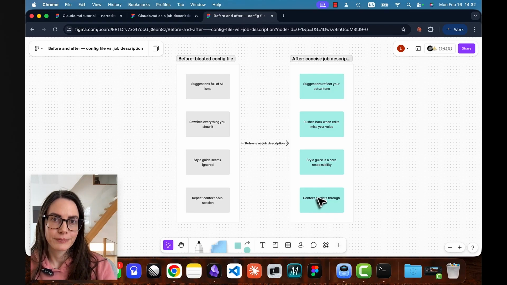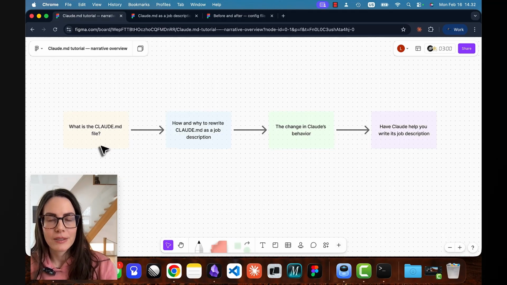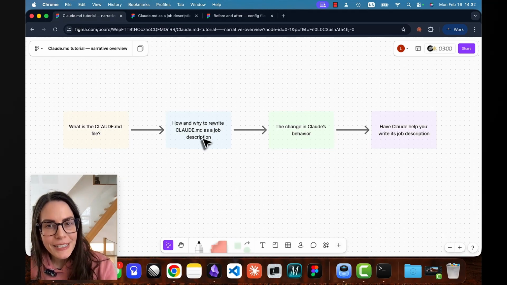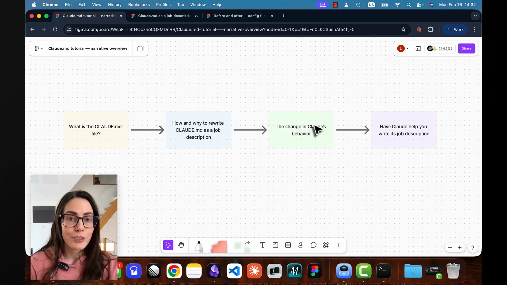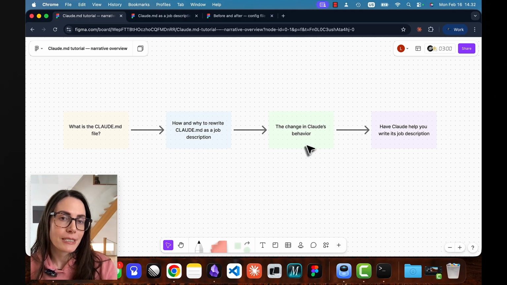So far, we've looked at what the Claude.md file is, how and why to rewrite it as a job description, and what I noticed, specifically in my workspace, about Claude's behavior that changed, particularly about writing style and voice.